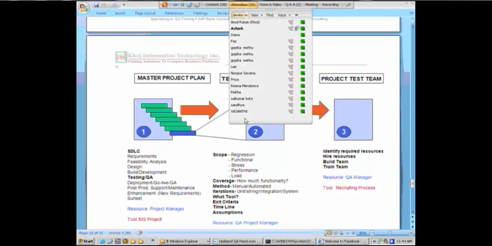Stress testing. I'm under a lot of stress. Why does that happen? Because we are loaded with a lot of things. Okay. So stress testing is testing the system for a volume of activity over a period of time.